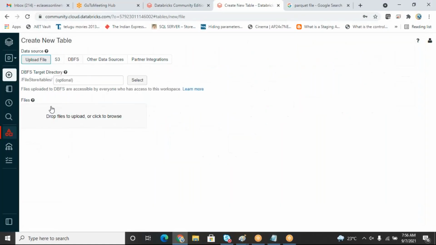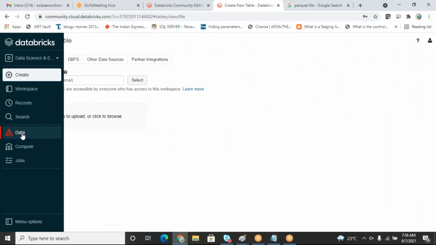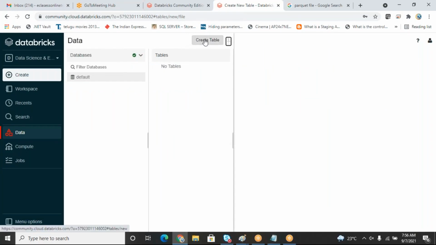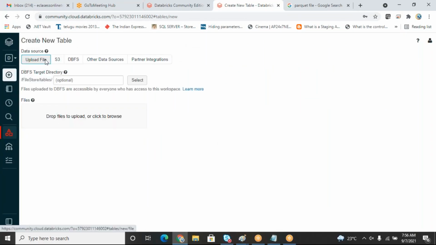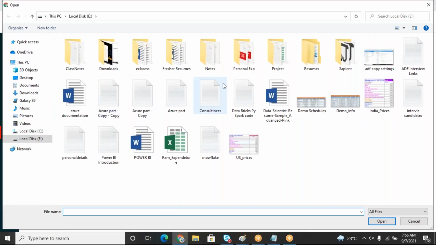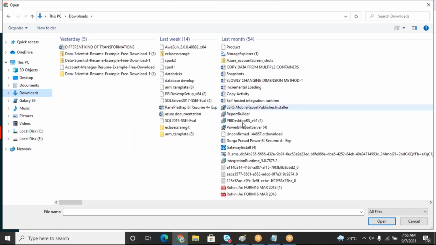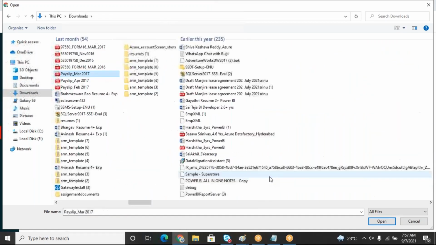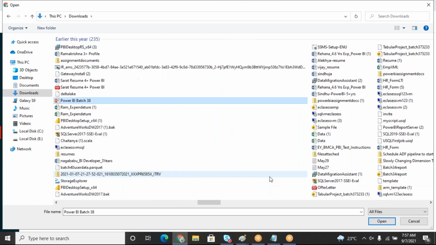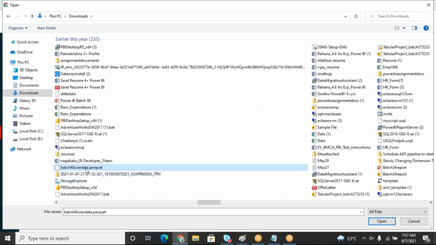If you want to upload a file, simply go to the data pane. Under the data pane, click on create table. Under create table, upload file. Under upload file, drop files to upload or click to browse. Okay, so simply click on whichever file you have. Under downloads, I have these Parquet files. Yeah, batch 40 user data.parquet file. So this file you can upload.